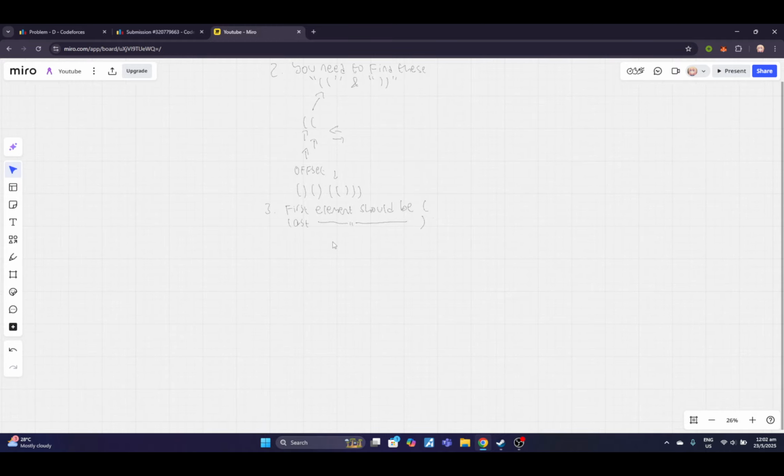Okay, let's make the final conditions. We need to make sure that this part comes, wait, let me erase this so that I can make it neater. This comes before this.